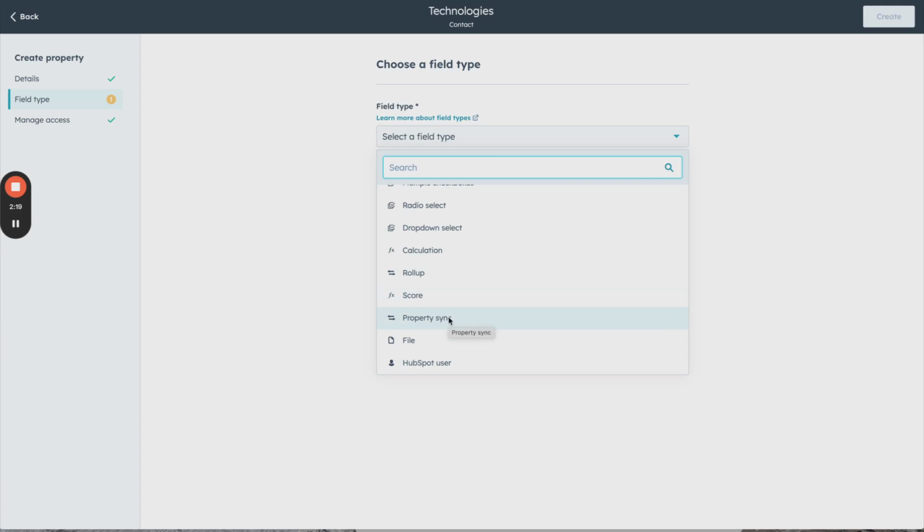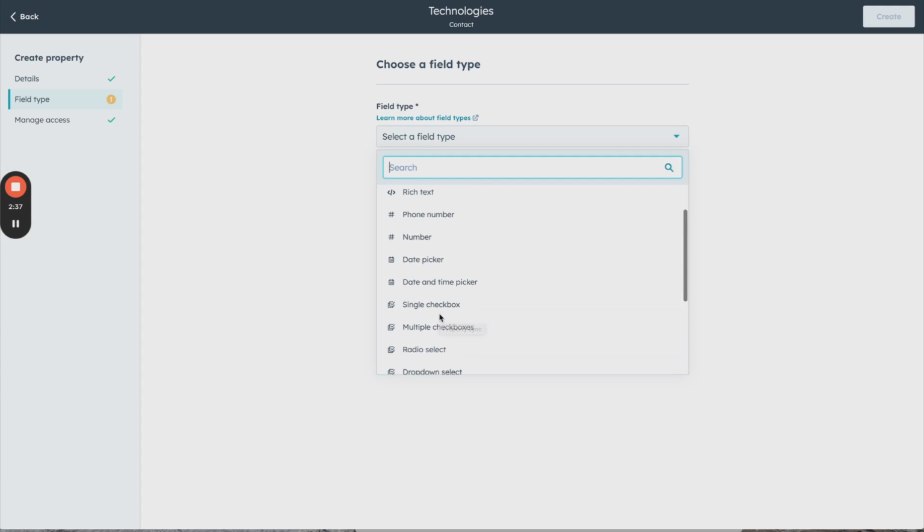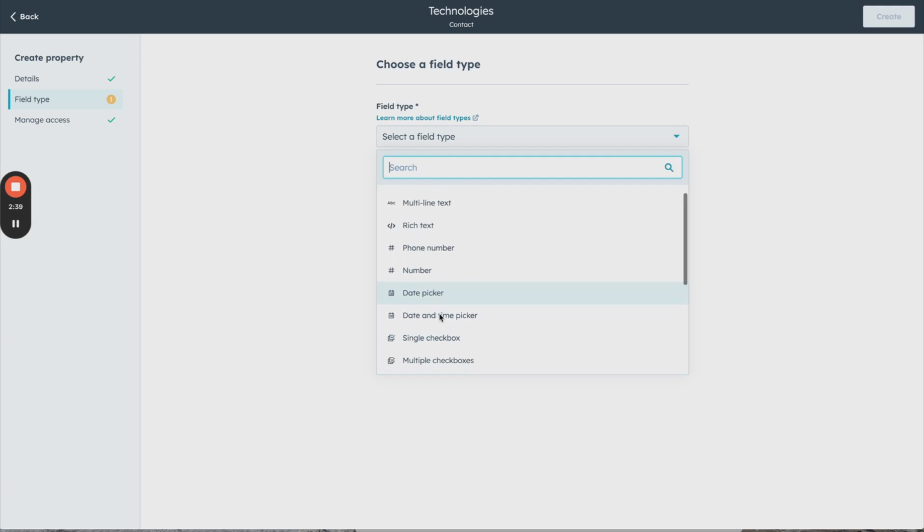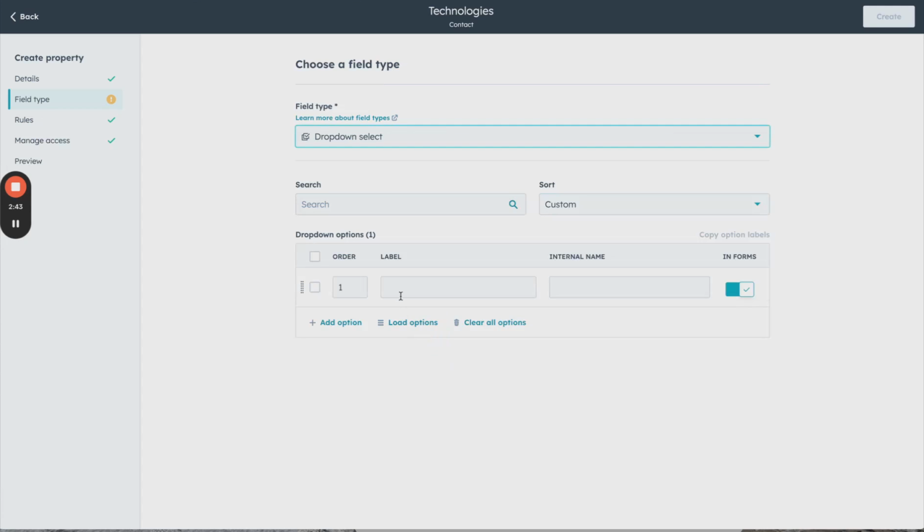You can also create a property sync. Let's say in company you have a property that you want to sync into the contact one, then you can also use property sync. And file, if you want to provide the ability to attach a file for forms or other resources, or even a HubSpot user. In my case, I want to add a drop down select property.